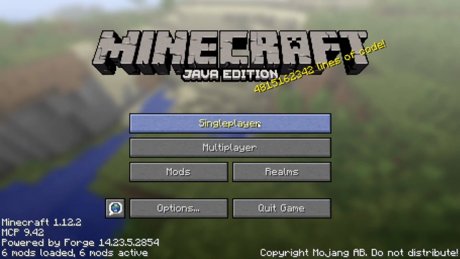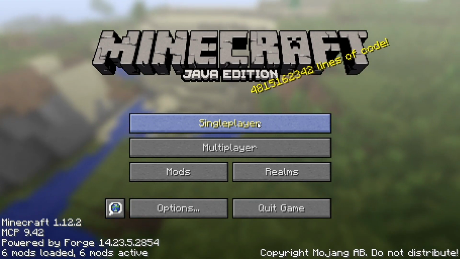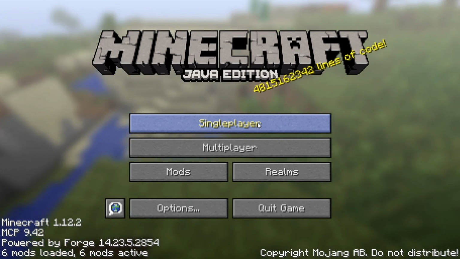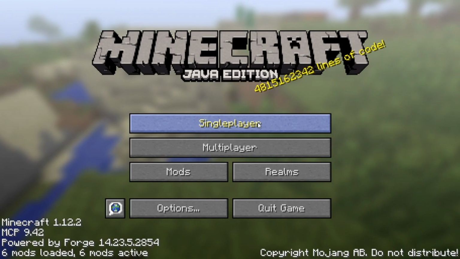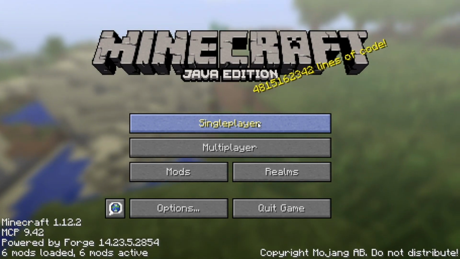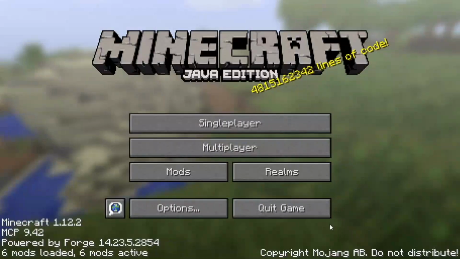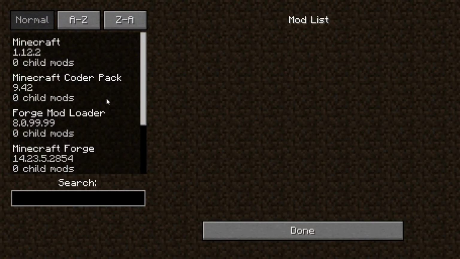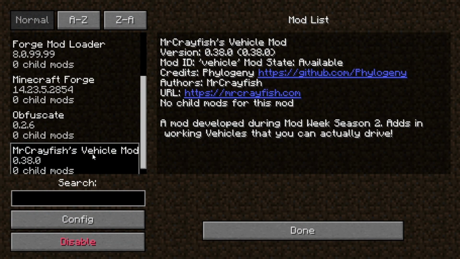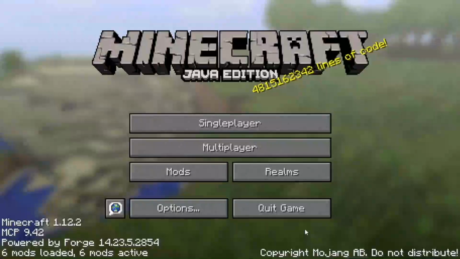Alright, so as you can see, I ran into a bunch of problems, but that was easily solved by simply downloading a different version of that dependency that the mod needed. But basically, once you have managed to load up Minecraft, you can simply check to see if your mod was loaded by clicking Mods from the title screen. And here you can see Mr. Crayfish's Vehicle Mod and this other thing, whatever you pronounce it.